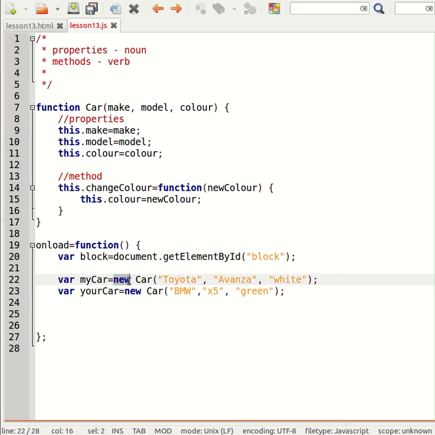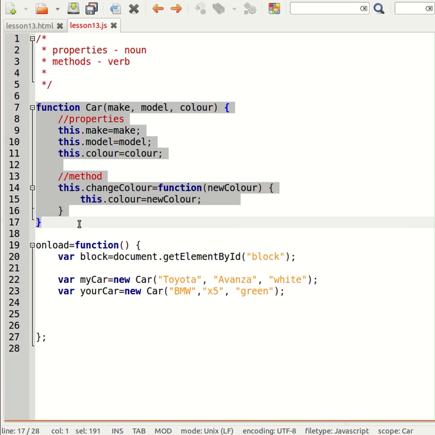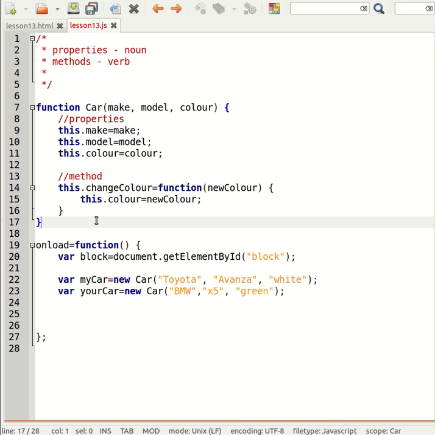Okay, so when you see the word new, then you should understand that you're creating a child of that parent object. So it's going to call the constructor, and it's going to make your very own custom car. It's still going to have 4 wheels and 4 doors and so on, but the make, model and color are going to be different between my car and your car.